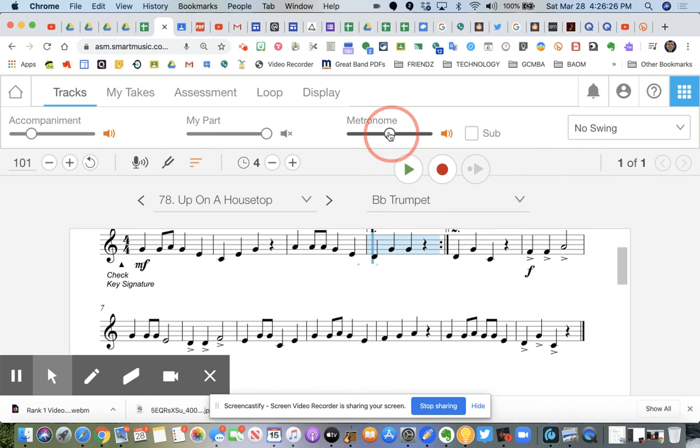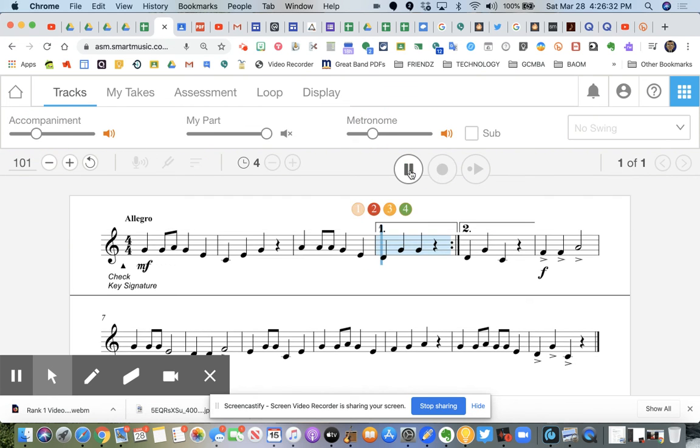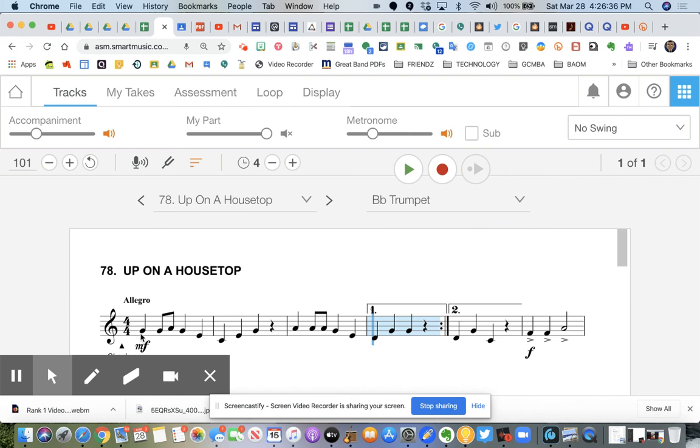This is number 78, Up on a Housetop. Hold on one second. Let's start here at the beginning. That'd be helpful. There we go.